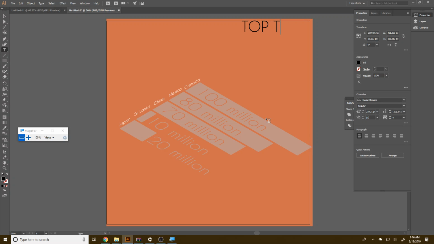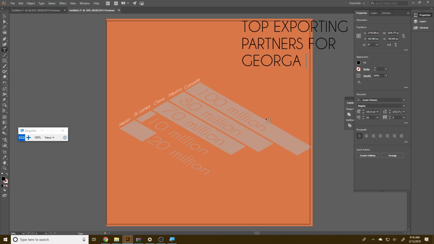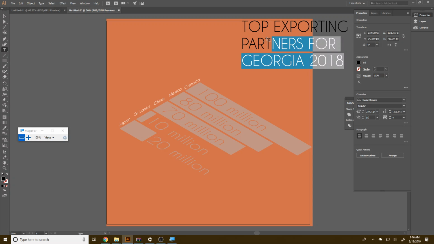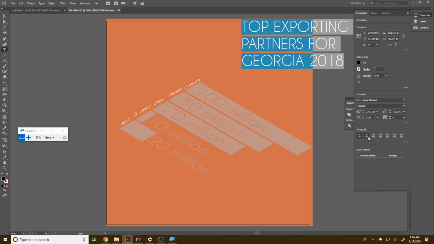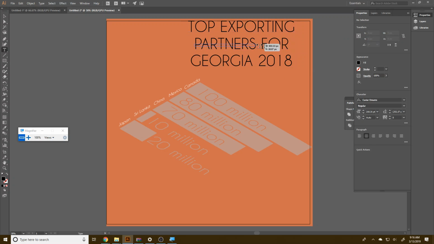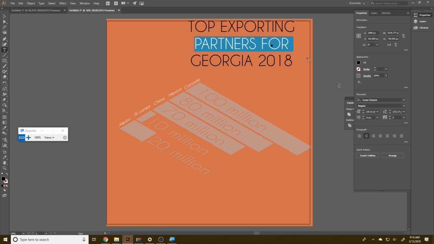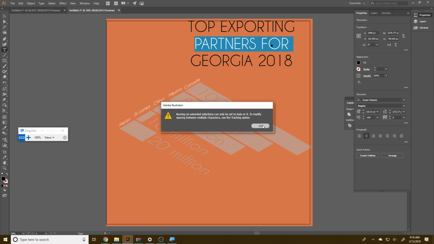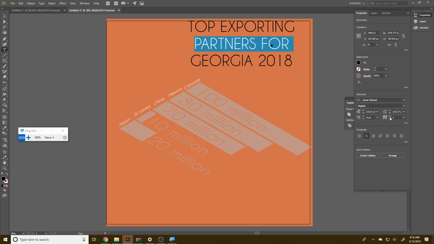top exporting partners for Georgia 20. Whatever this is that you're working with here, and I'll just center this, and maybe even affect the tracking just to make sure it looks nice here. So line up everything like this.